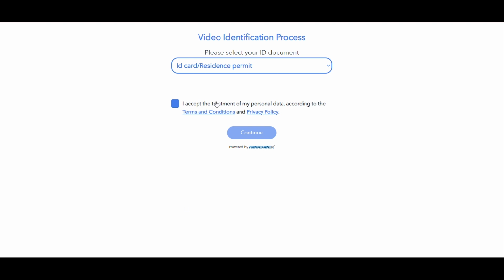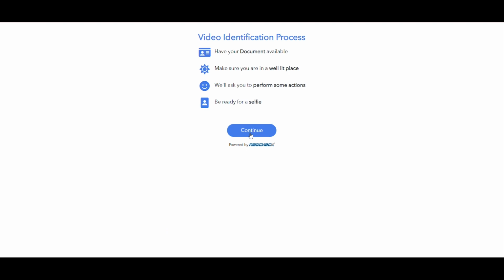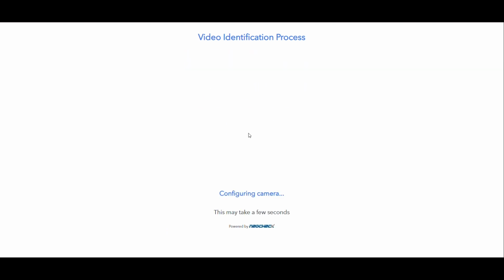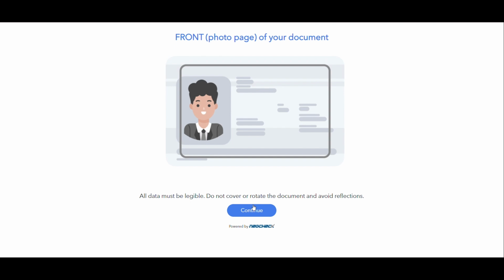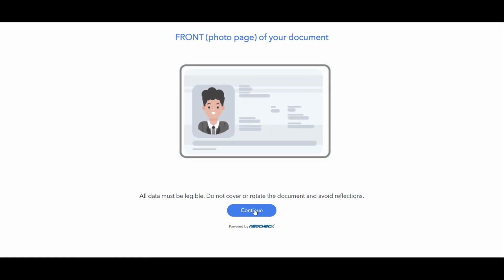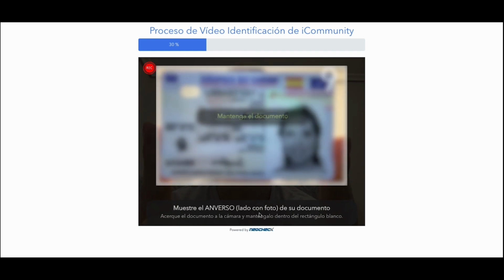Next, grant permission to our partner to access your computer's camera. If you don't have a camera, you can also complete the process using a mobile device. Once the verification process begins, follow the steps and instructions that appear at the bottom of the screen.